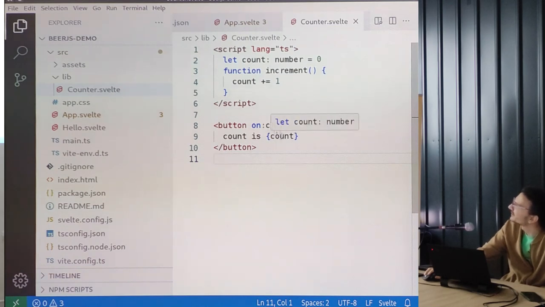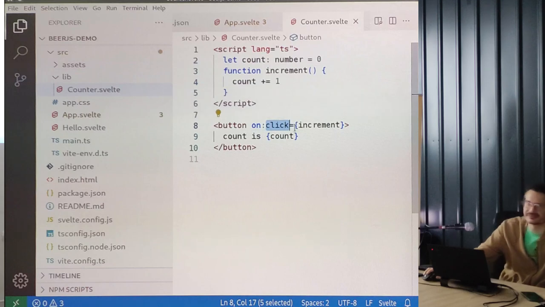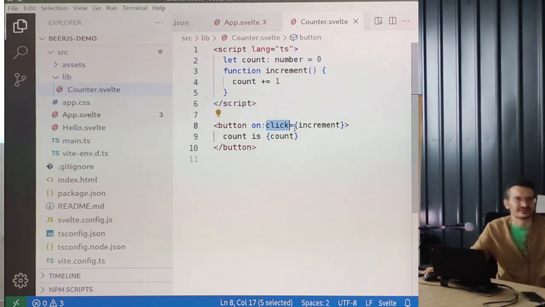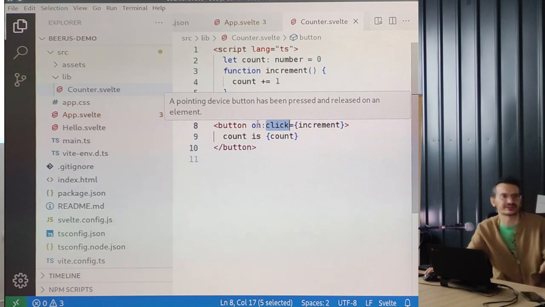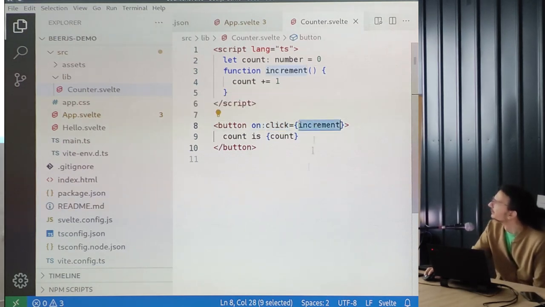Okay, so I defined the handler for the on click event, and this is just some very simple syntax sugar in Svelte. There's not much magic here. It's just a syntax sugar for addEventListener click, the function. This is how we reference the function.